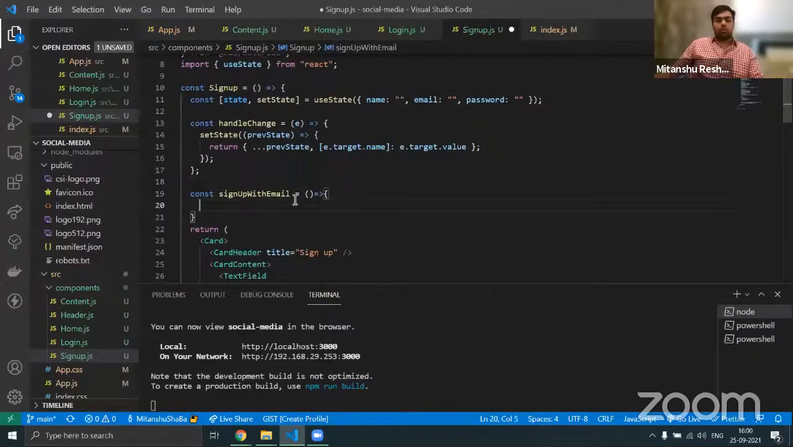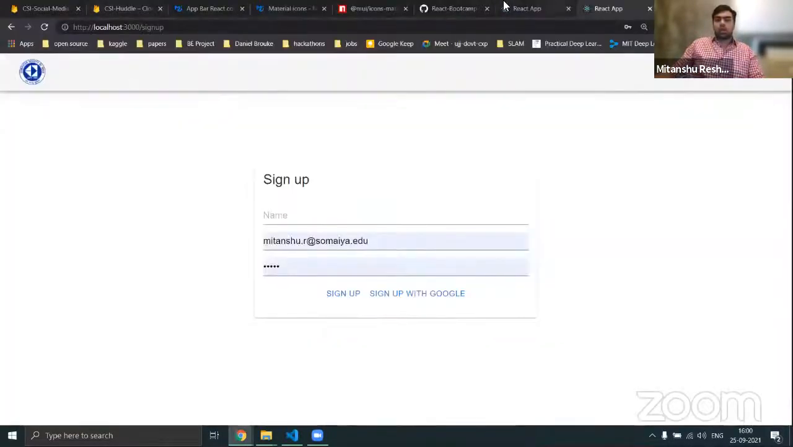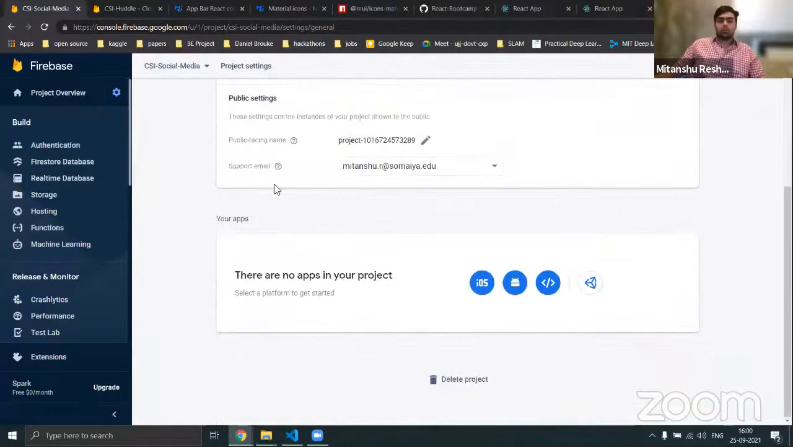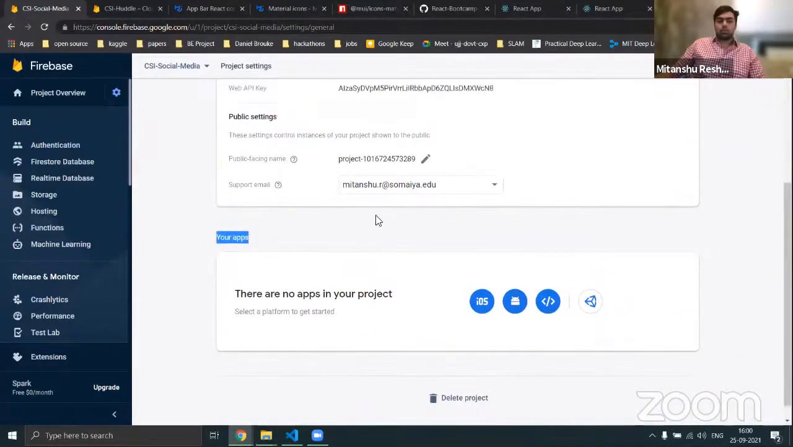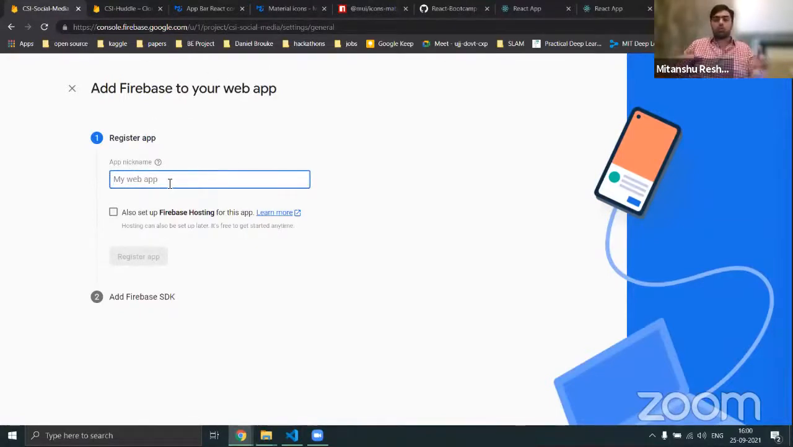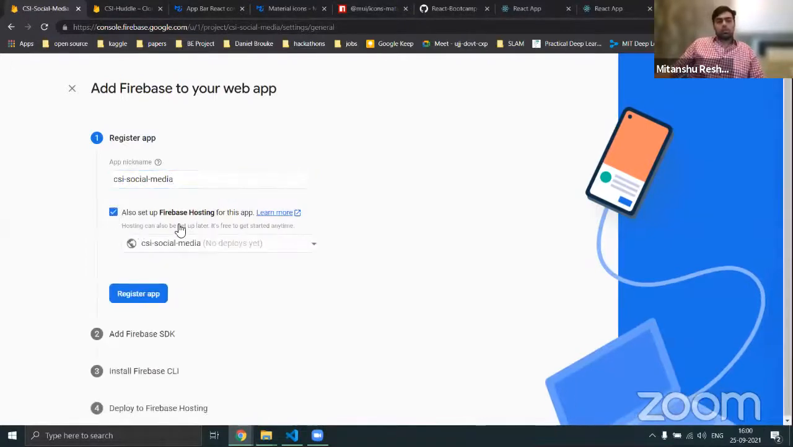So how is it going to do this? For that we will need Firebase. Let's come back to our application, which is over here. We are going to click on settings, then go to project settings. You can see this section called your apps. We'll click on this button, which is for web app. We have to register our web app, so we can give it some name. CSI social media is the name that I'm giving. I'll set up the hosting for this and register it.